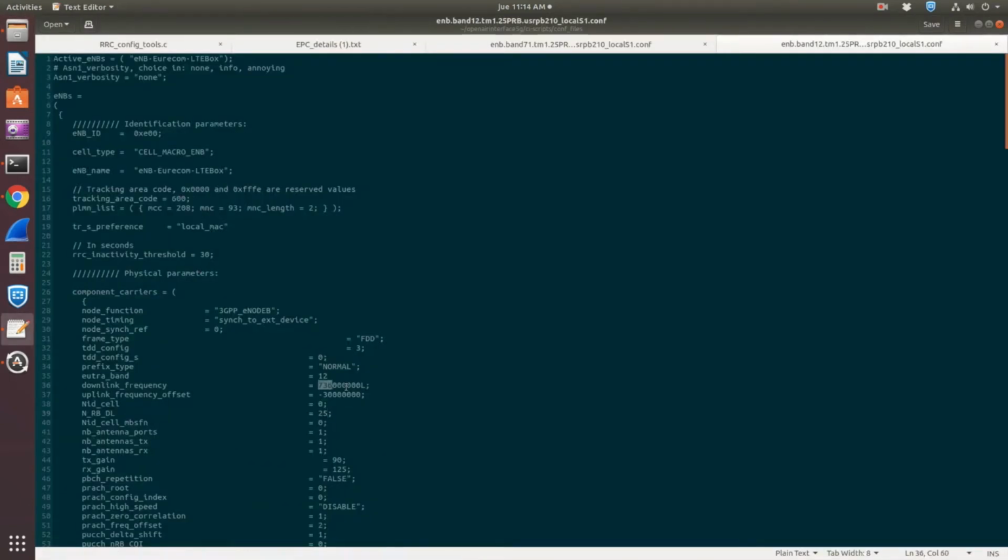Now let's move to the configuration files in OpenAirInterface. Here the central downlink frequency is 736 as we saw in GNURadio. At the beginning, we had 25 megahertz of bandwidth, 25 physical resource blocks. And the next step we did was increase it to 50.